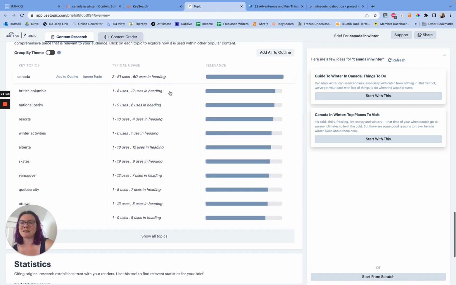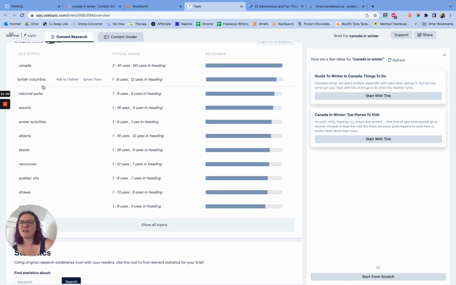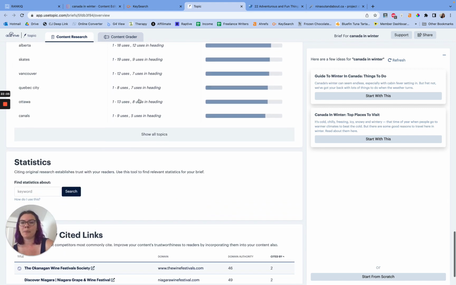Okay, here we have the topics to cover. So we'll go and actually look at all of them in a second. But looks like they're a lot more general to start, which is interesting. So like national parks generally instead. It does give us the number of uses here, but when you're in the outline or in the article creating it, it doesn't pull these as easily in the content grader area to tell you the number of times to use it, but it does kind of mix RankIQ and Surfer in that way.